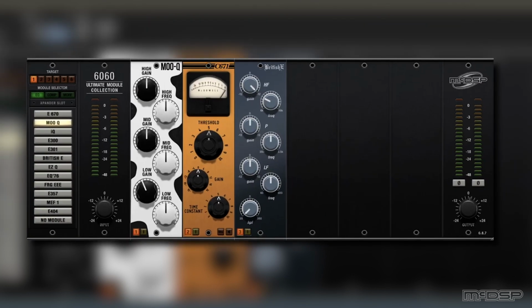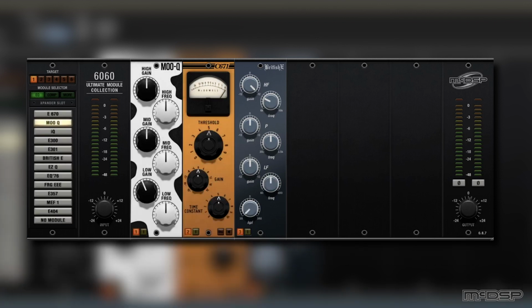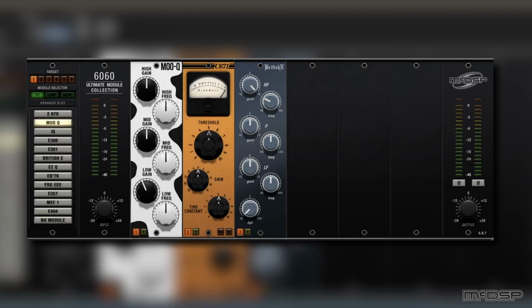With split mode, you can tell the plugin to send the input signal through two different signal paths at the same exact time. One path will run through some modules, or even no modules if you'd like, while the other path will go through the others. This is perfect for applying parallel compression, EQ, and even saturation to a source. So how do you use split mode?